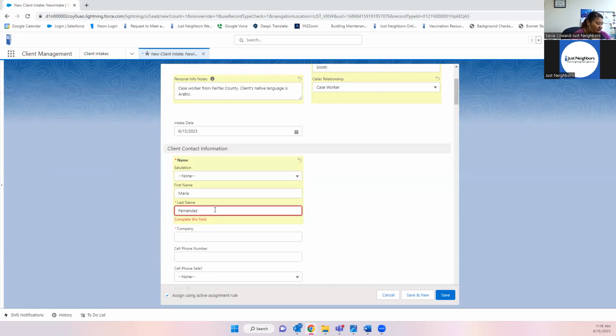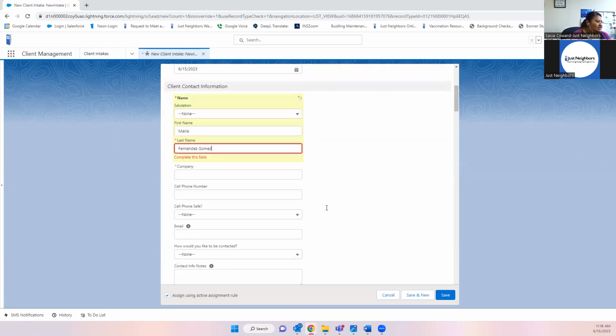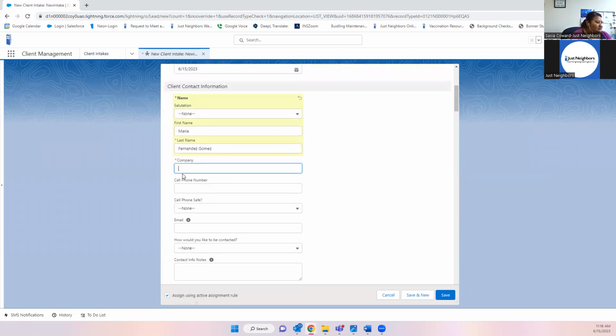If they do have one, then we would put it here. So I'm putting Maria Fernandez Gomez. For company, this will always be N/A. This is just a field that we are not able to get rid of. So to make sure we have something filled in there, we just put NA.